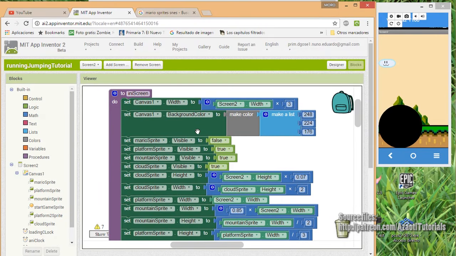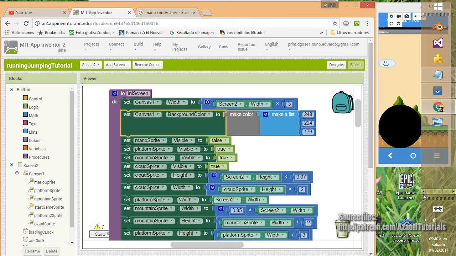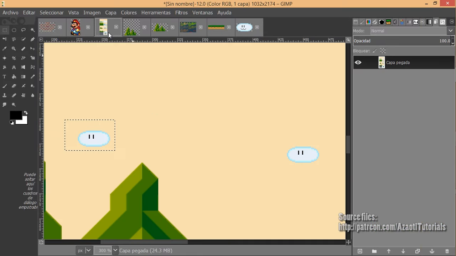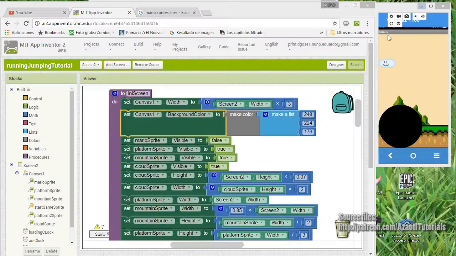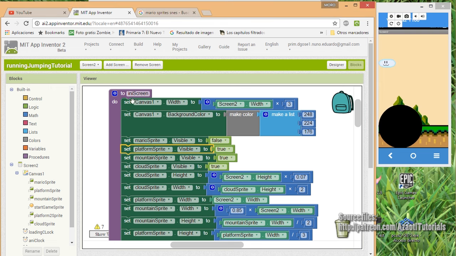Well, then we continue. I set a color for the background, for the canvas. That is this color. I got it from Inkscape, from GIMP, because the original image has this color, so I just take this and I got the values. These are the values and that's it. And then I just set these values into my app. In this case, these are just the initial values in the ini screen.